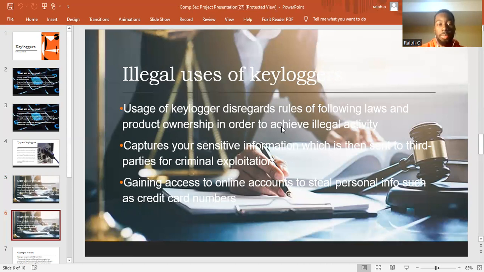So this keylogger would be used to capture your sensitive information, which would then be sent to third parties for criminal usage. Examples of this would be if someone wants to get access to your online account, to spy on your social media activity, maybe view email content that you have, or steal personal information like credit card numbers. And then just to mention, this type of keylogger would at this point be classified as malware or spyware to be specific.